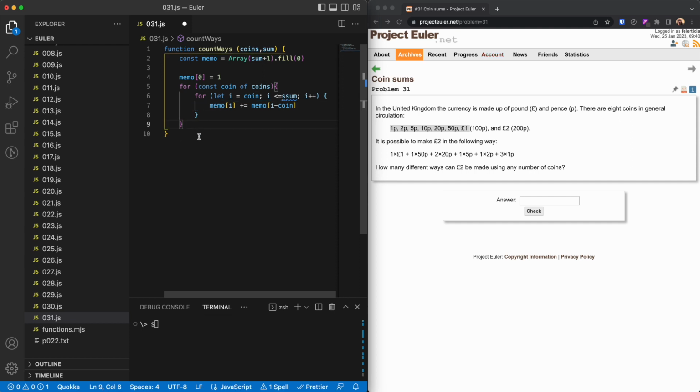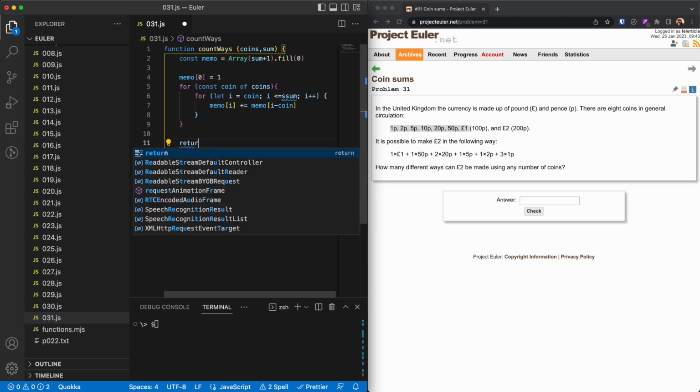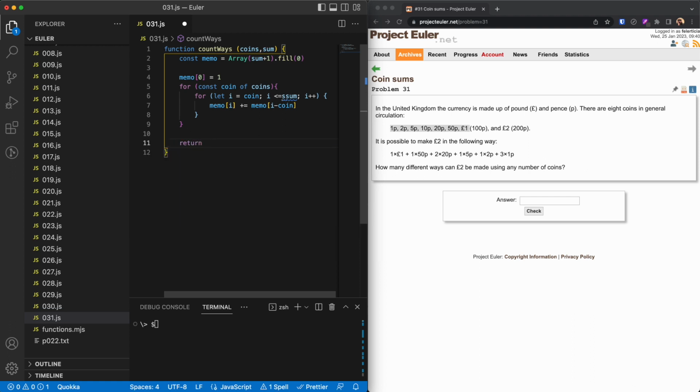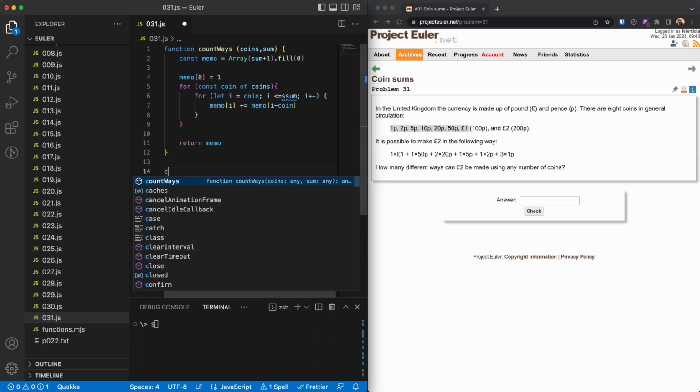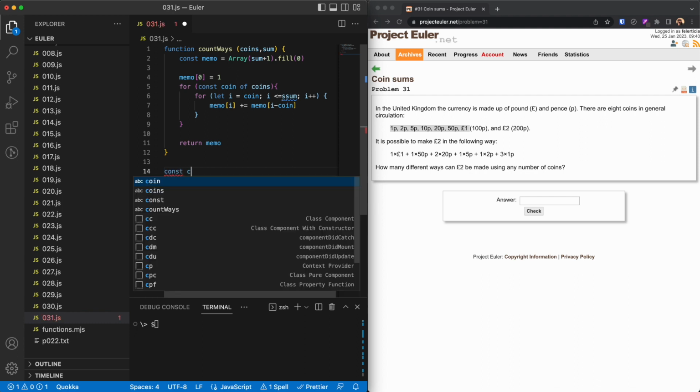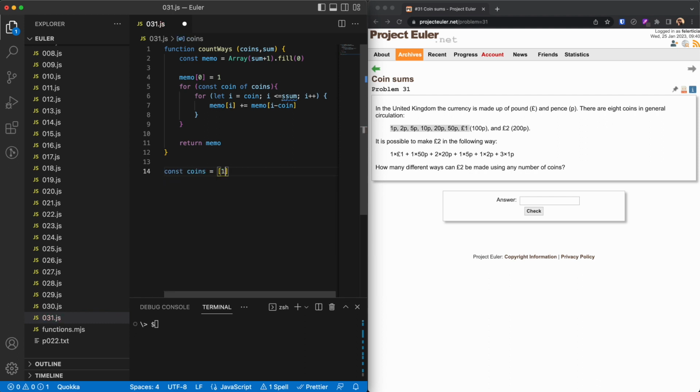And in the end, when all of this is done, we would return the memo. And here we need to just call this function. So we would say coins are 1 and 2 and 5 and 10 and 20 and 50 and 100 and 200.